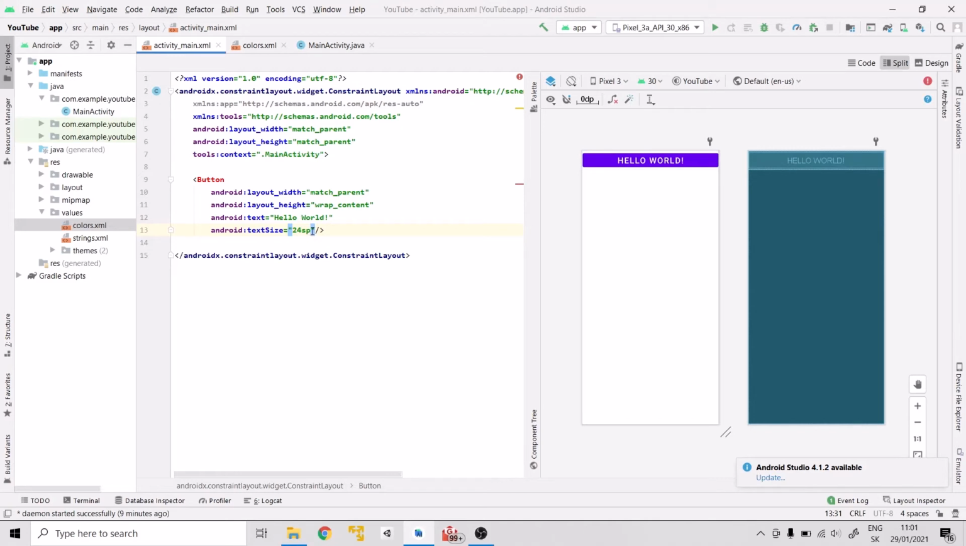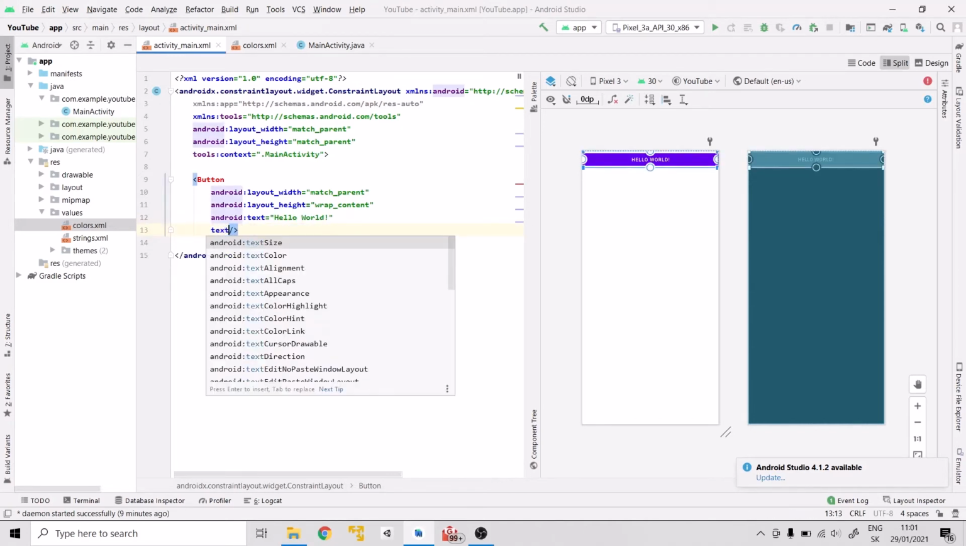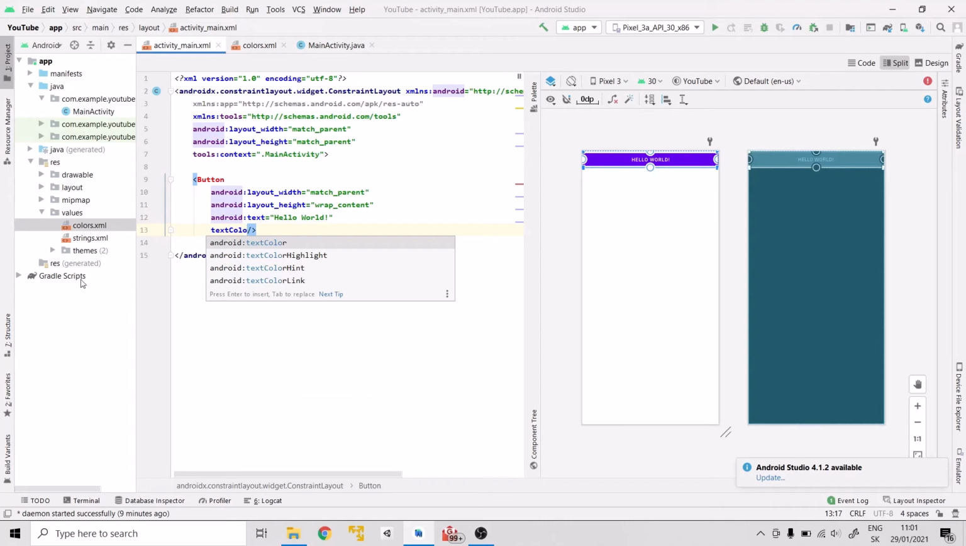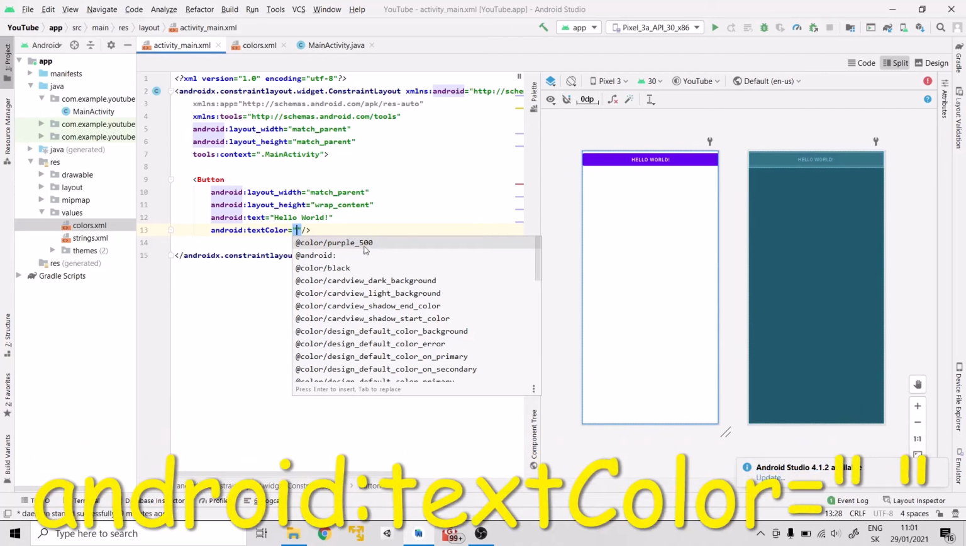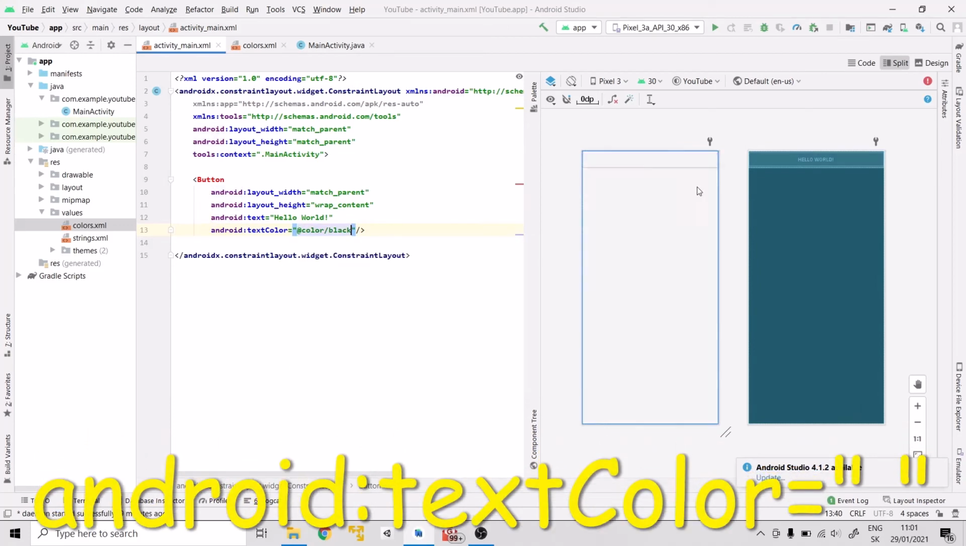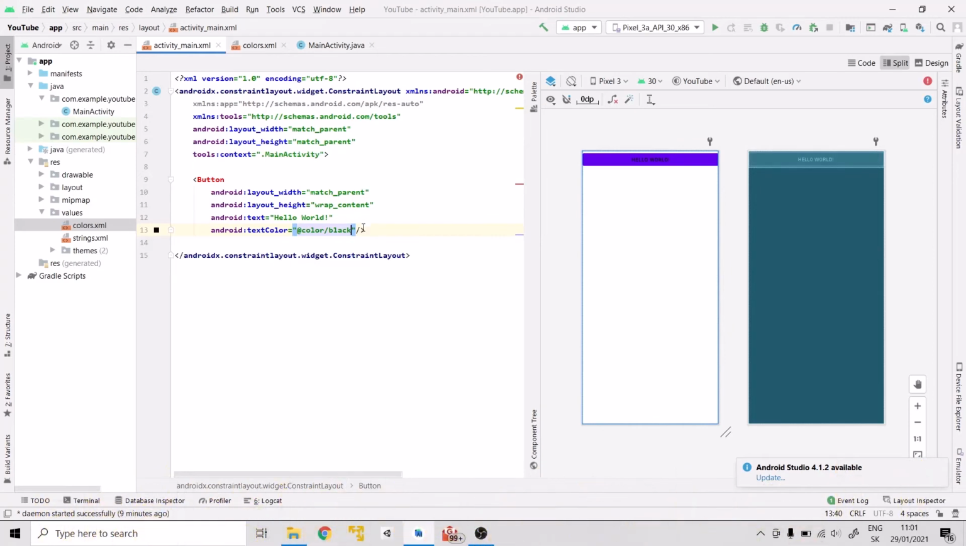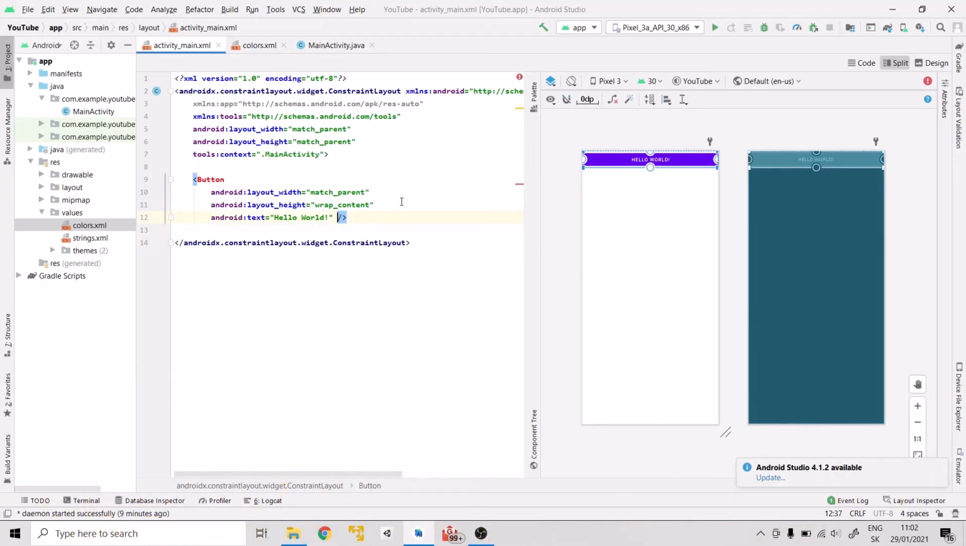And you can also color the text. So text color, you can play with these attributes in the XML file. So we can put a black color, but that's not fancy. Okay, and the last thing I want to show you is pretty tricky.